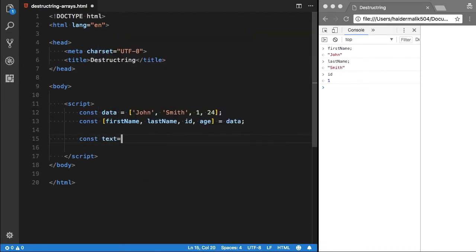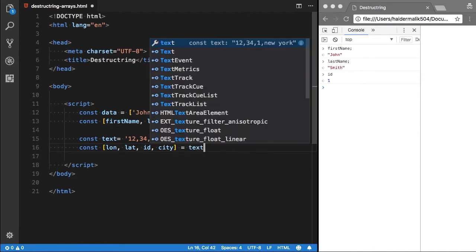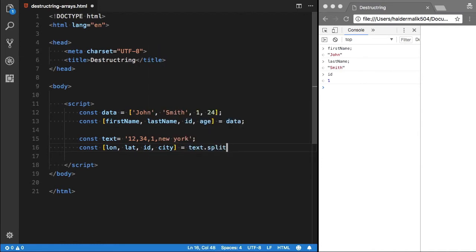Let's talk about some more examples of destructuring. Here we have comma separated text, like longitude, latitude, or something like ID and location, like city name, for example New York. Here is a comma separated value. So what I'm going to do is use destructuring. The first one is longitude, long, and latitude, and the ID and the city name. So how can you do that? I would like to use the split method to split the array by comma.